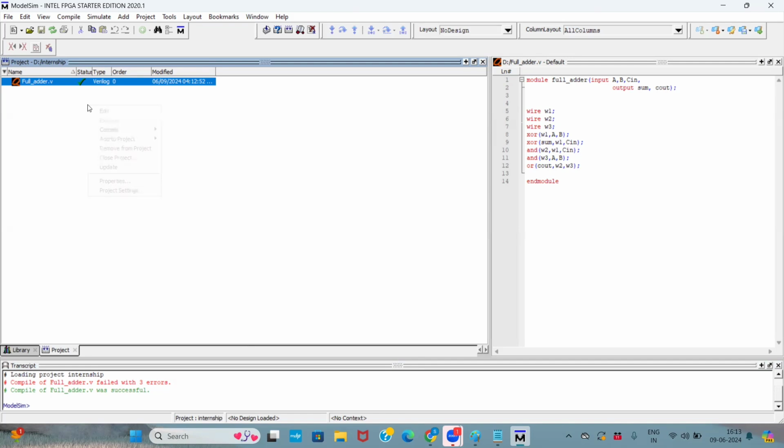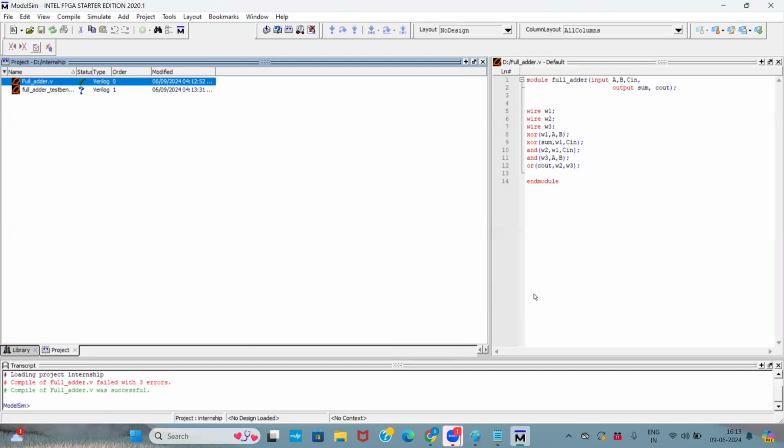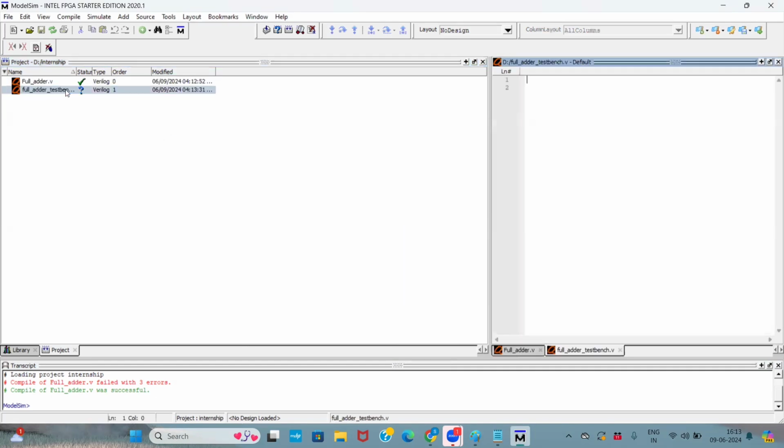Now we are writing a test bench for this program. For that, again we are creating one more file, and we are giving the name as full adder test bench. This code also we are writing in Verilog, so we are giving the extension as Verilog. And we are opening that file with module full adder TB. You can simply give TB.